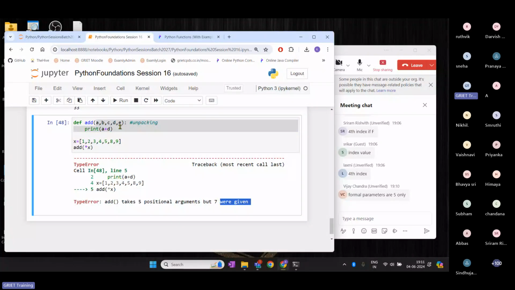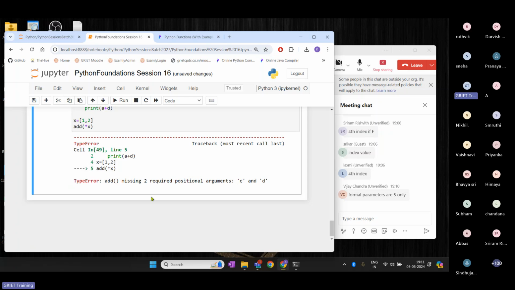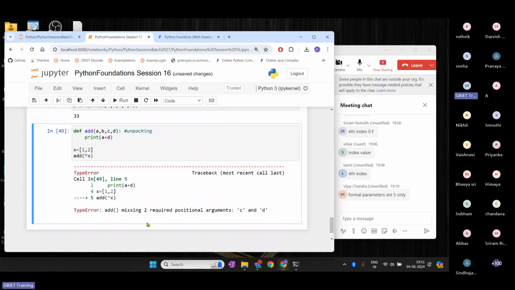Even in the opposite case, suppose I have 4 formal parameters here, and I'm sending only 2, you get the same error: missing two required positional arguments. So this is called packing and unpacking. So you should be careful about how many values you're passing.